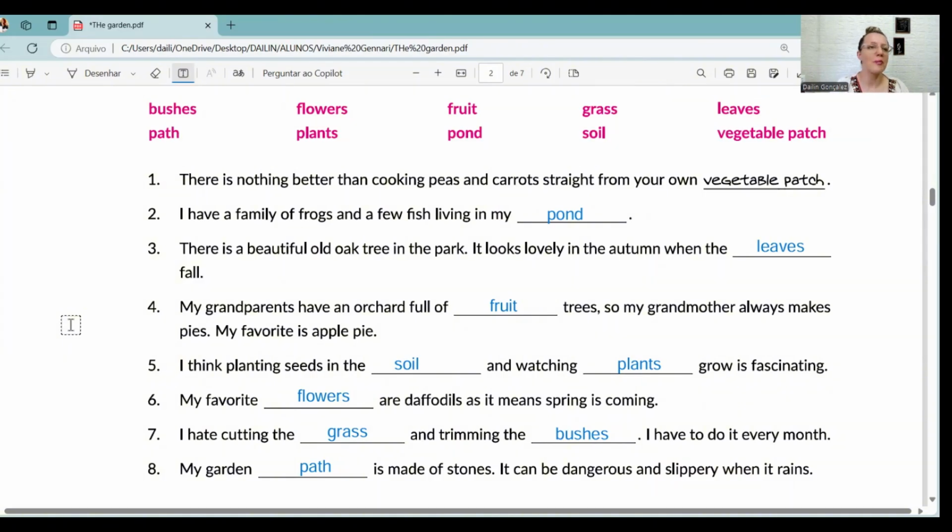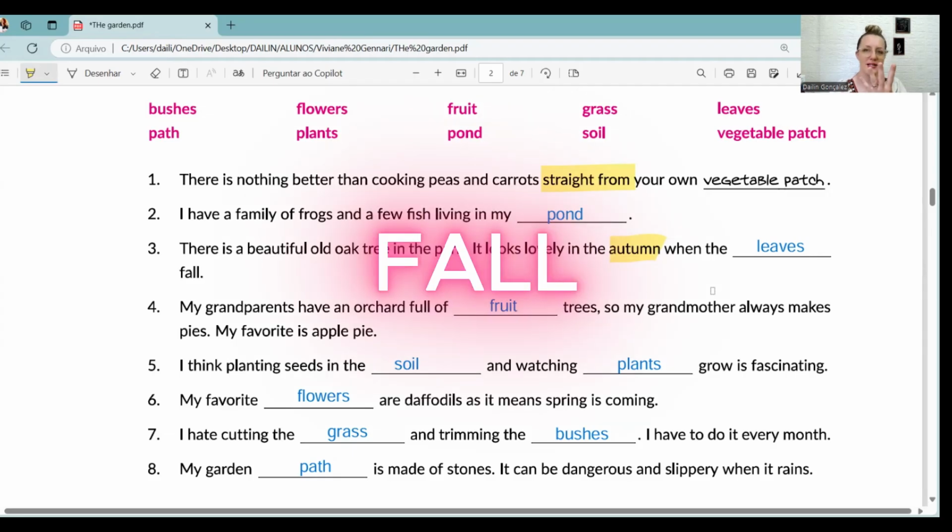Let's talk about some vocabulary words that we have here. Well, first of all, we have straight from. Straight from is an expression that means directly. Straight from means directly from my vegetable patch. Another word that is interesting for us to talk about is autumn. Autumn is another name for the season fall. We have 4 seasons: summer, spring, winter, and autumn or fall.